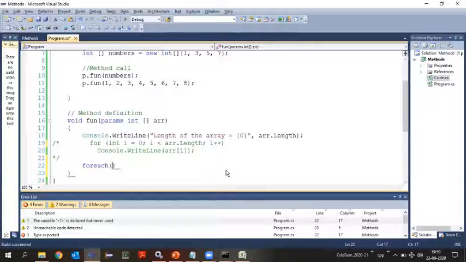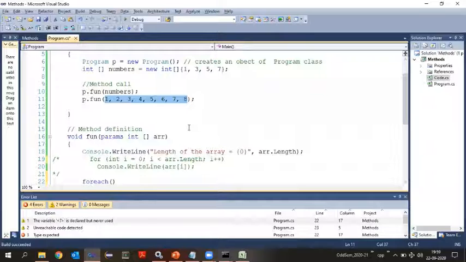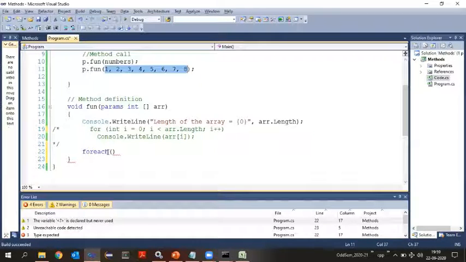Collections means what? If I take the previous example here, numbers is a collection. A collection of what? 4 integer values. Here again it is a collection of 8 integer values. So if we want to iterate through a set of collections, we can make use of another looping structure called foreach. Why do we have to use this foreach? I will explain with the example here.